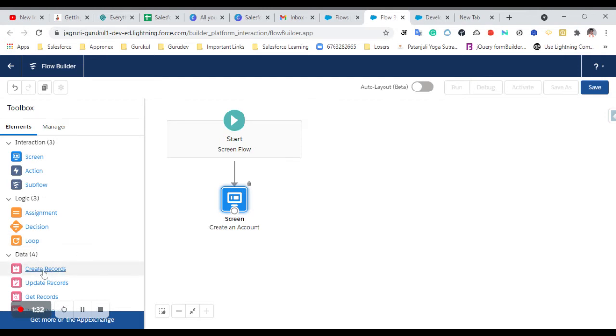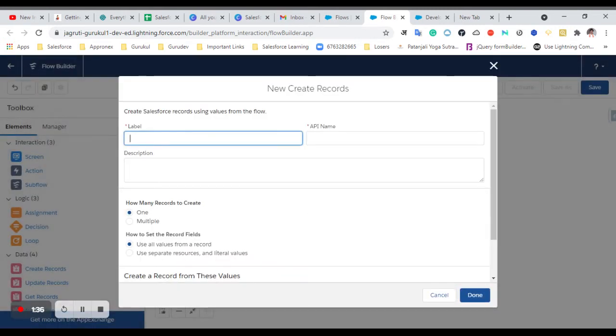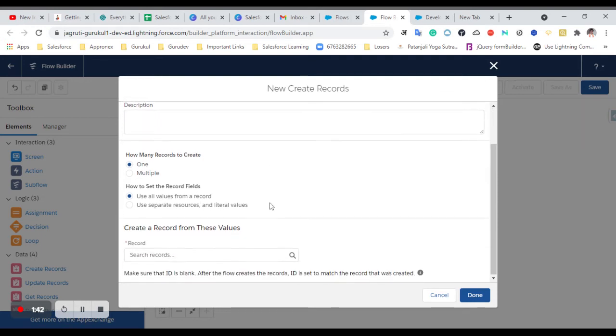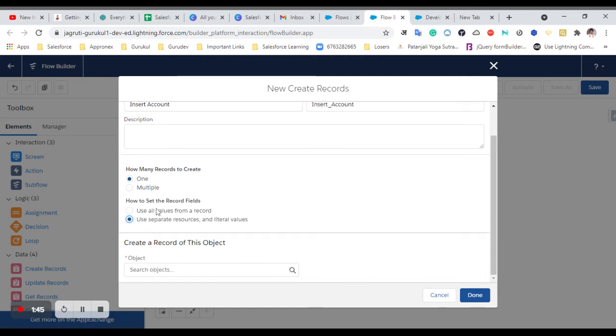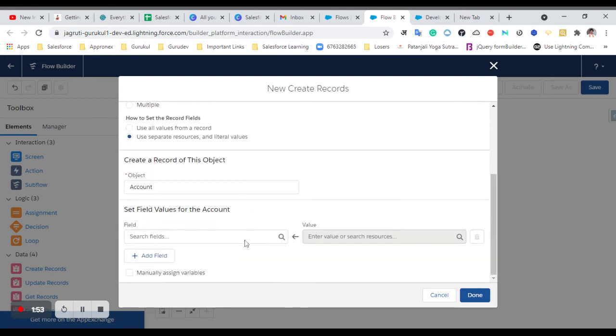Now I want to use one data element to create the records. So I'm just putting it here. Now I want to insert the account record. So the account record I will insert. I want to use this one as a separate resource. So let's put it. I want to create an account record.